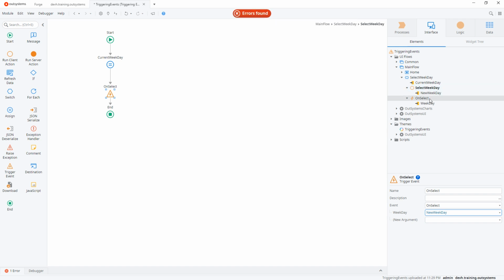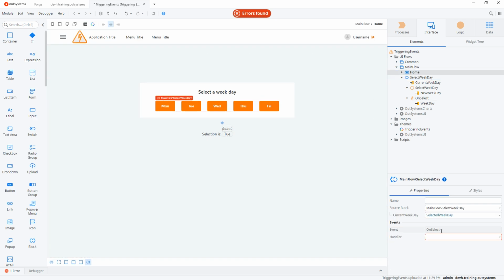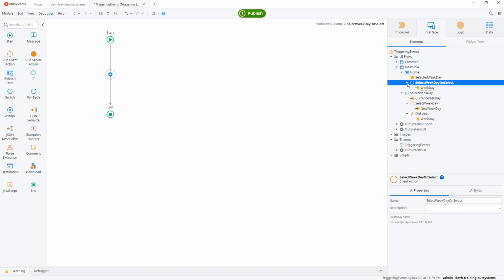This is due to the event we just created not being handled by the parent. By selecting the block instance, we can see the error in the properties. To handle the event, we need to define a client action to execute when the event is triggered. In this case, we'll create a new client action. The handler created has the input parameter that holds the value sent by the block when the event was triggered.